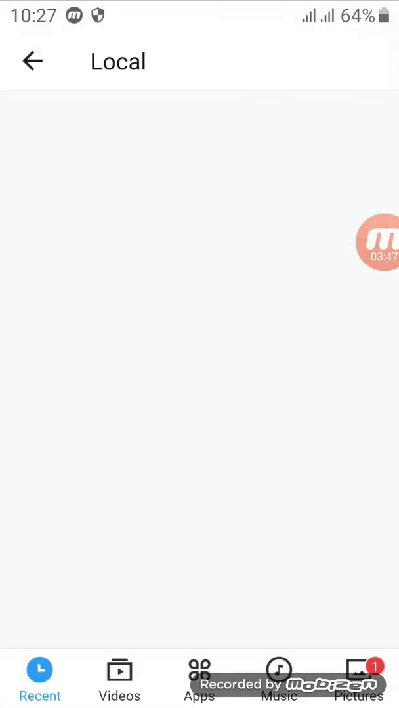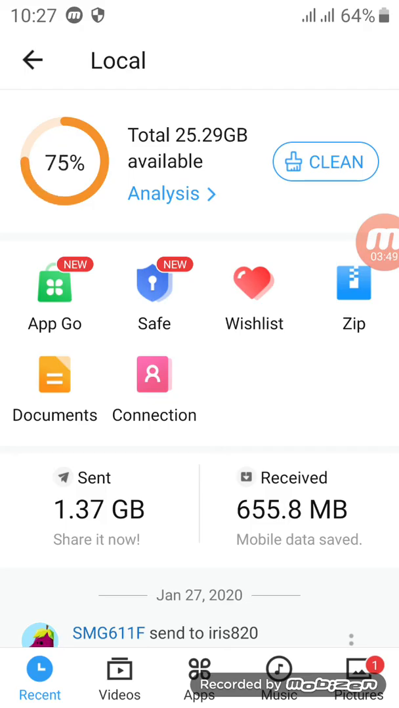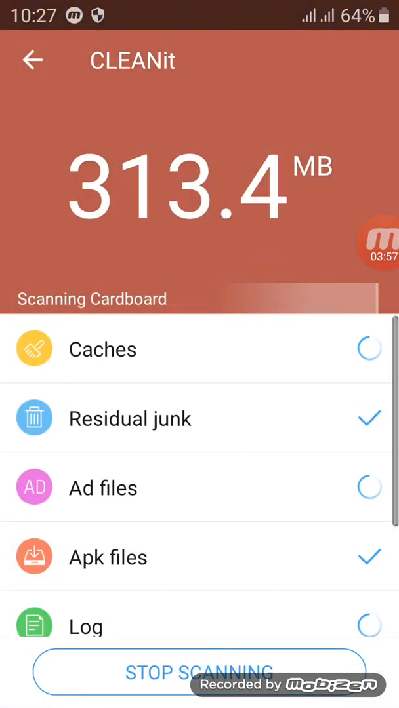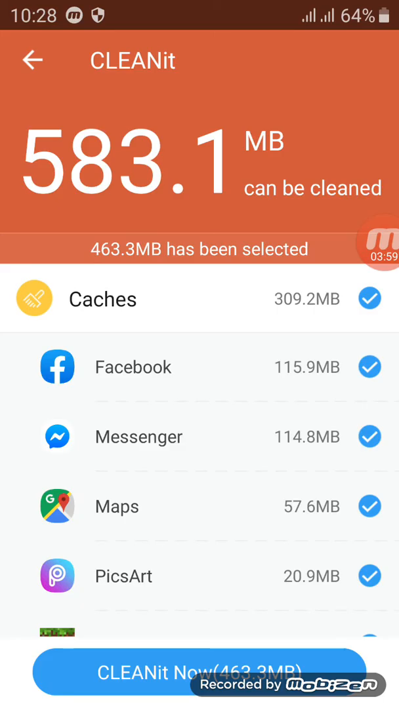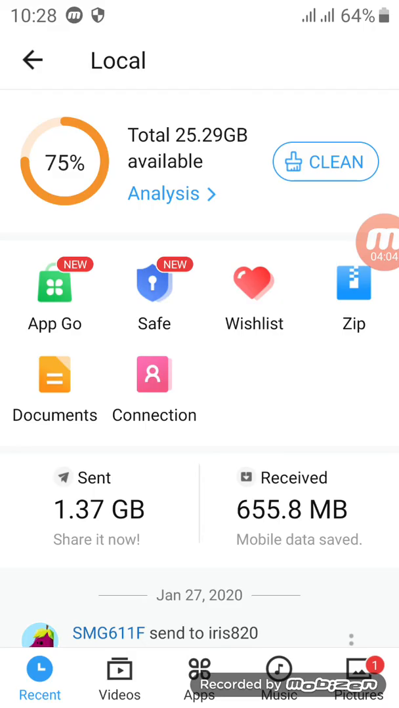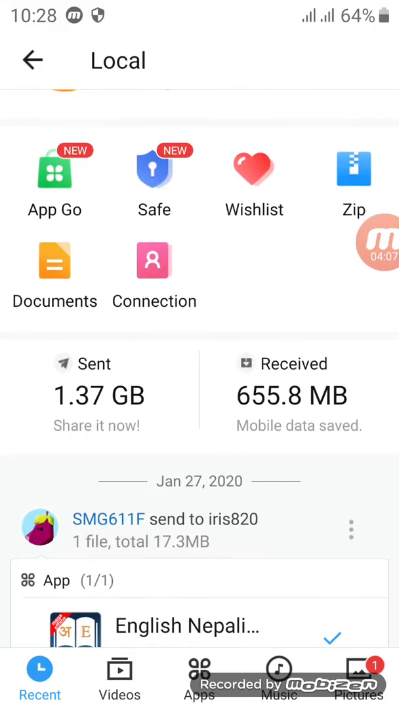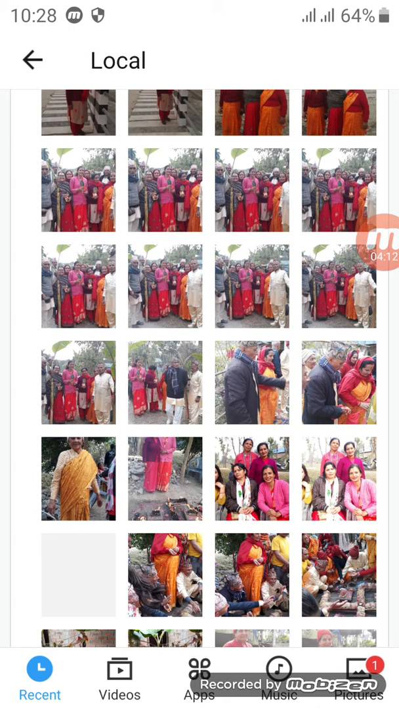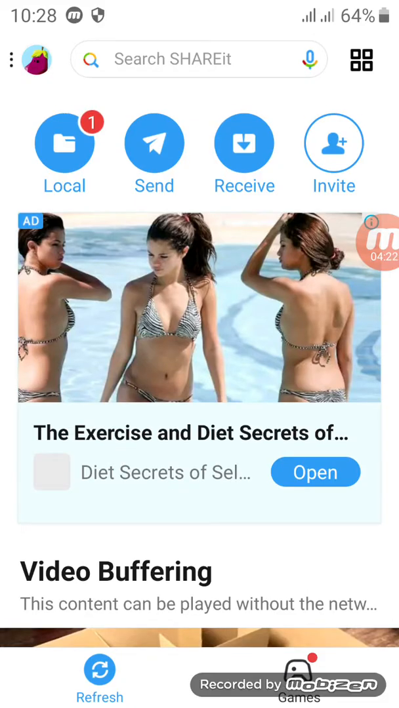And this Local means, what to say. See, total 25% used, this much GB available, and I want to clean some cache data. 583 MB. Many things are here. In Local you can see the things which you have received from other mobiles, or the things that you have sent to other mobile phones.